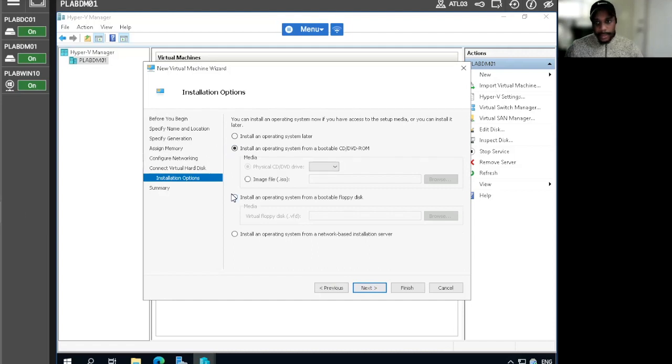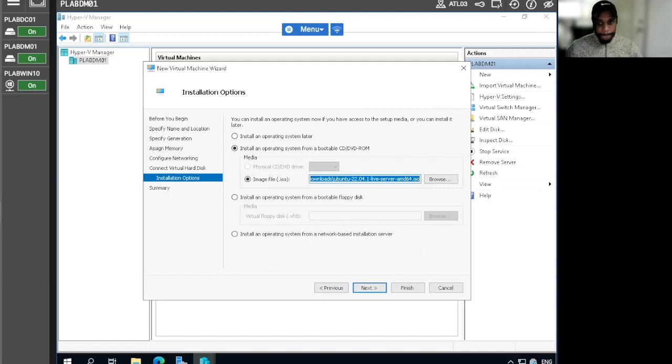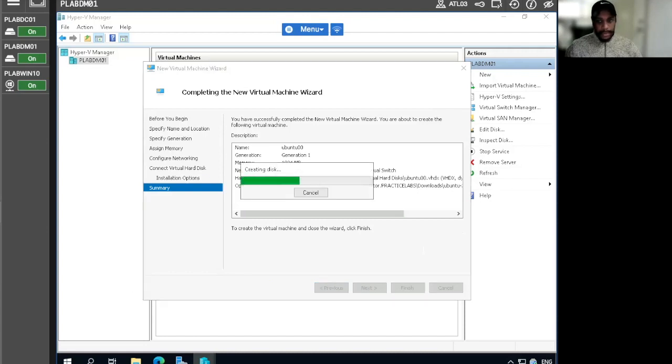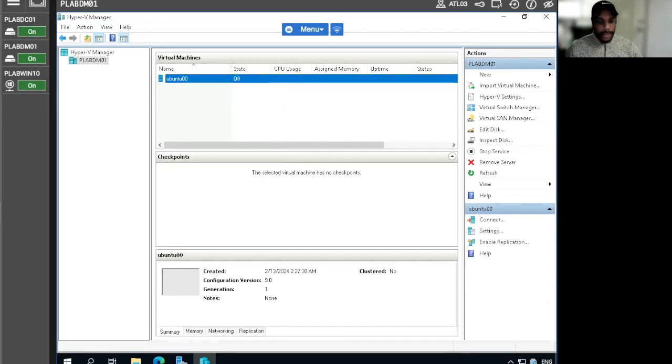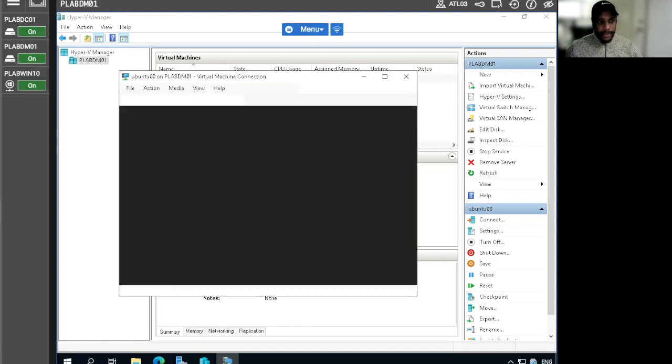And then, image file. Perfect. Finish. All right, perfect. So just waiting for the virtual machine to be created so I can boot it up and get started in there. All right, let's get it running, and then I'll be able to connect to it. There we go. This can take a while, so I'll put you guys on the other side once I'm fully in.